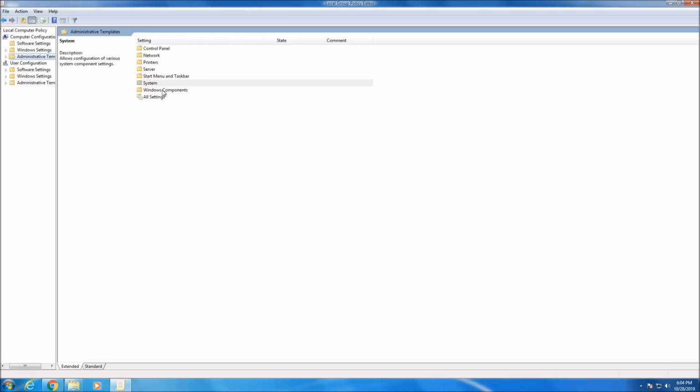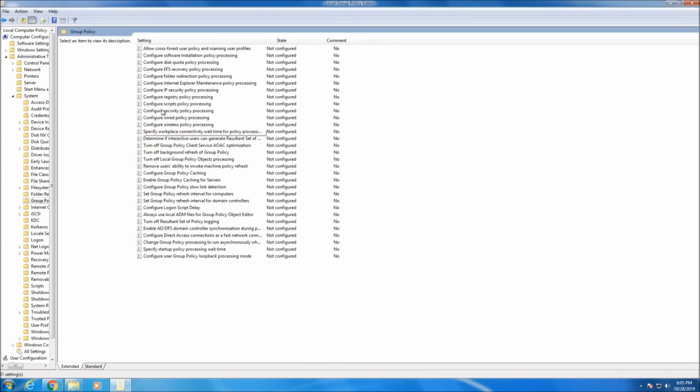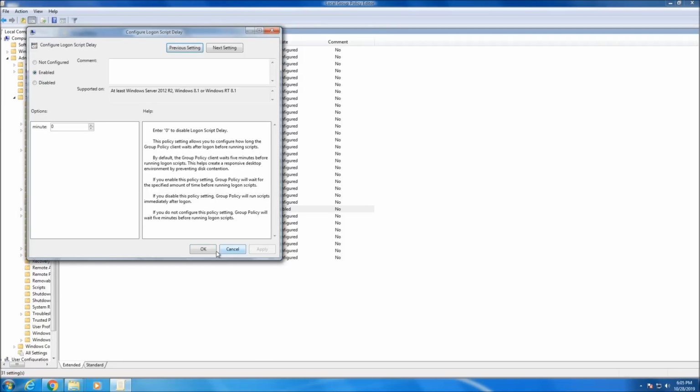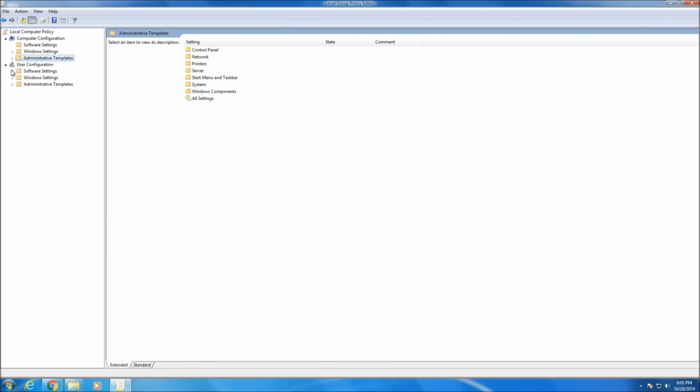Go to administrative tools, system, and then go to group policy editor, configure logon script delay, and click enable, and just set it to 0 minutes. That's what I'm trying to say. Enter 0 to disable the logon script delay. Yeah, click apply. Alright, so here's where the fun stuff starts.